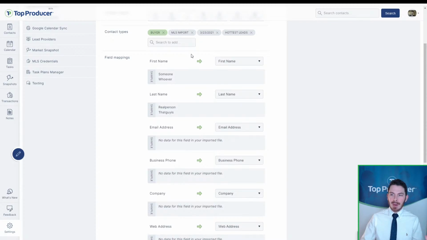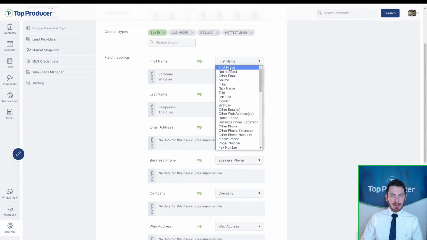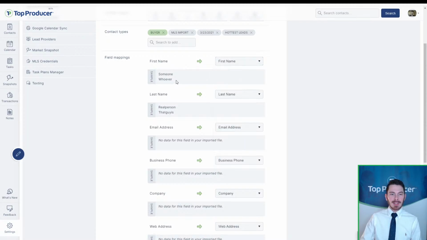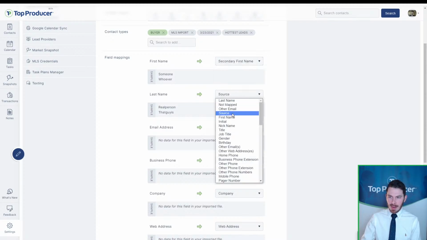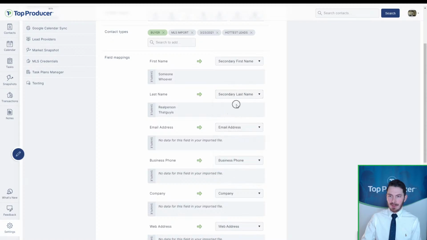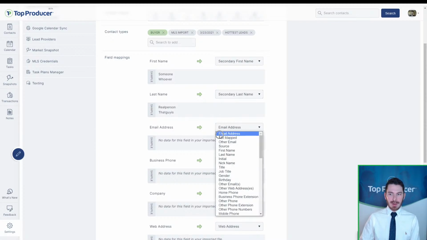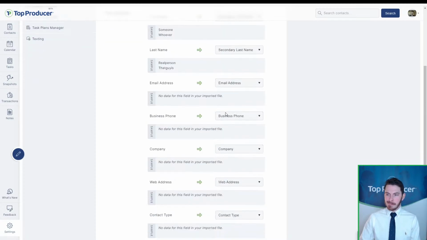You want to think about it and match it up to the correct field. So let's say there's a spot for spouse name and spouse last name. You could map that one up to secondary first name and secondary last name, for example. Maybe there's email 1, email 2, email 3. You could do email 1 to email address, you could do email 2 to other emails, and so on and so forth. Maybe you have phone 1, phone 2, phone 3.